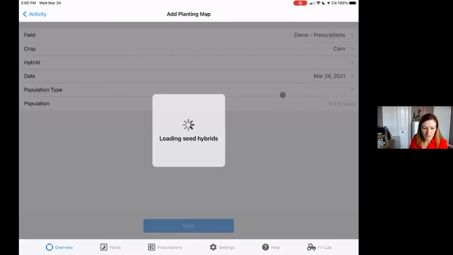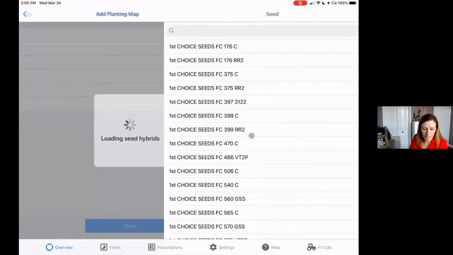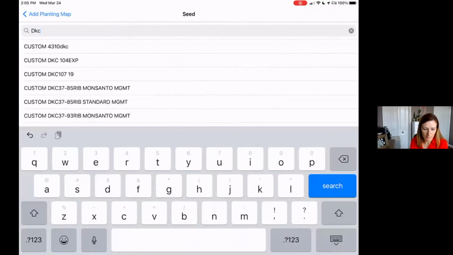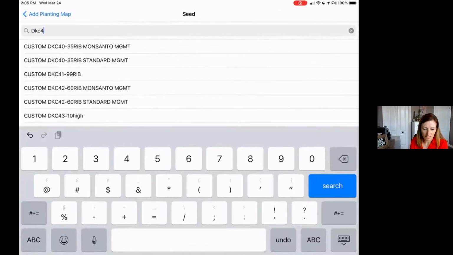And then you can select your hybrid, and all of the common seed brands will be pre-populated here, but you can also enter a custom hybrid if your hybrid isn't found on the list. But you can just start searching to find that hybrid, and we will just go with 4828.